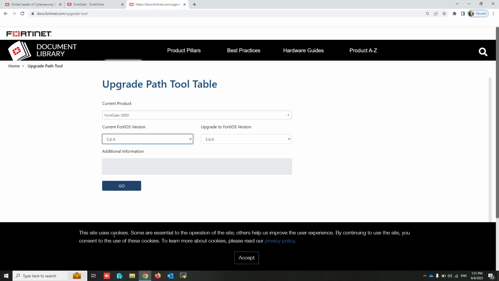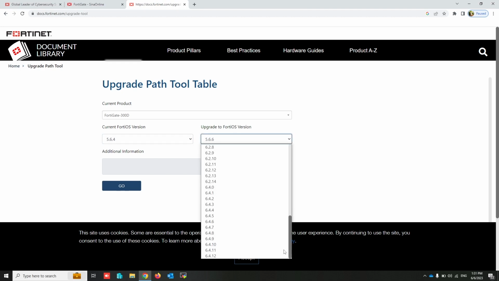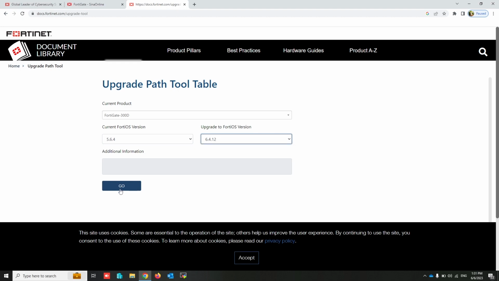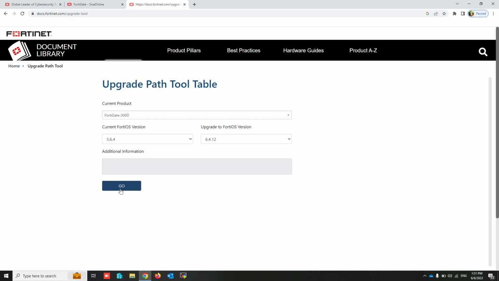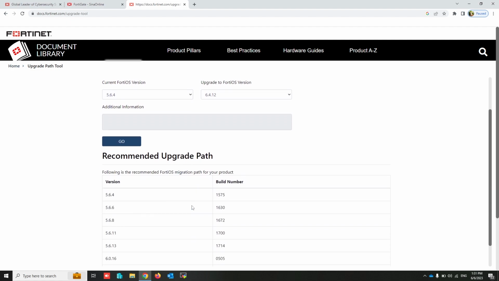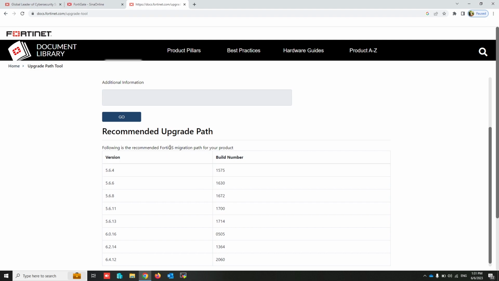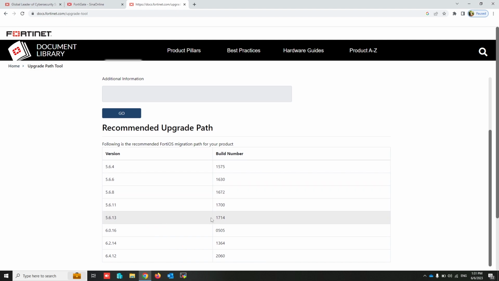In the upgrade to FortiOS version, it will list all supported versions. If your firewall has passed the latest service extension date, you cannot find the latest version of FortiOS in this list. The latest supported version of my firewall is 6.5.12. Click on go. As you can see in the list, if I don't want to lose my configuration, I have to upgrade in this path.